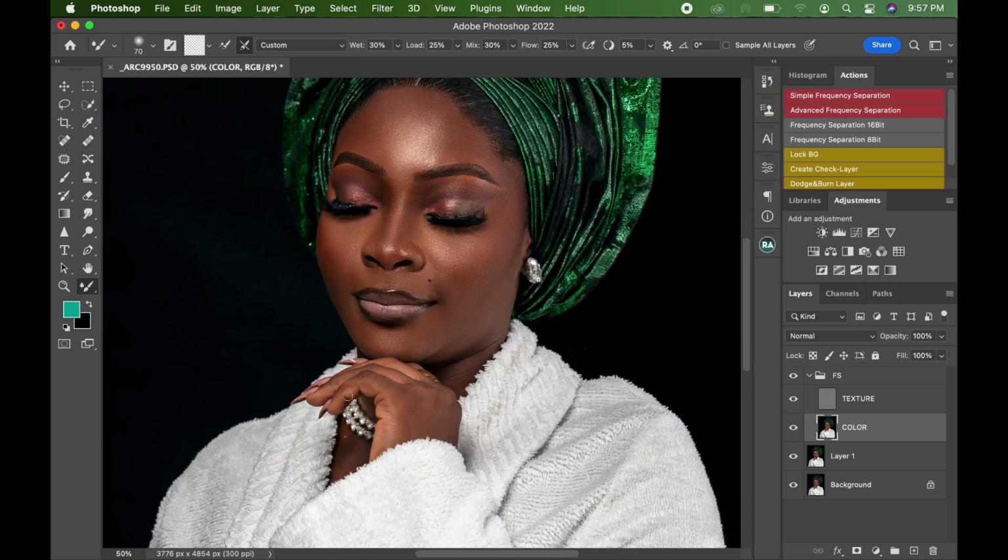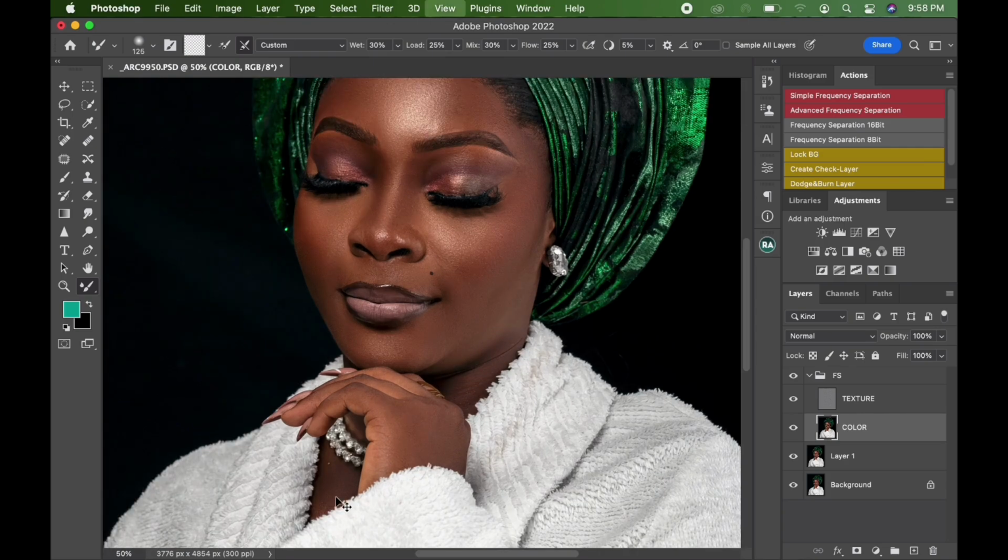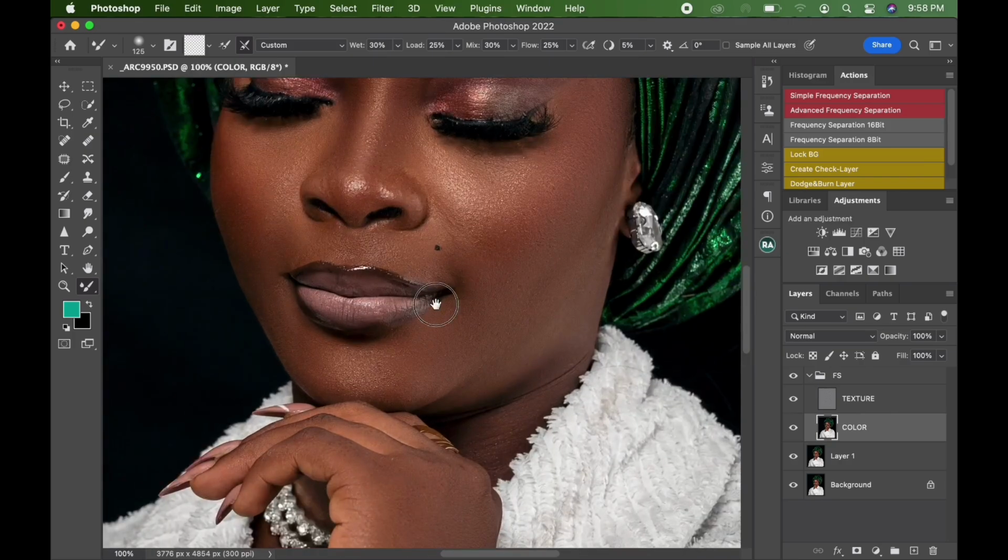I'll take it up, then I'll just smoothen these parts just like this. And also here, I'll just smoothen the hand area. I won't really do much on this area, just a little, it's fine. And also the neck area, I'll just brush it, just smoothen it a bit. So from afar I can see there are blemishes there. I'll just zoom it in.